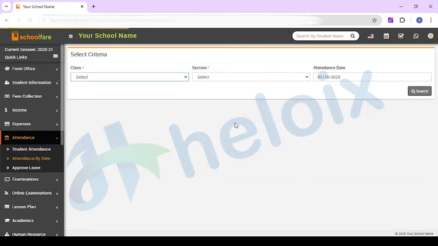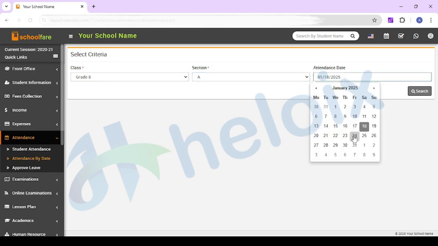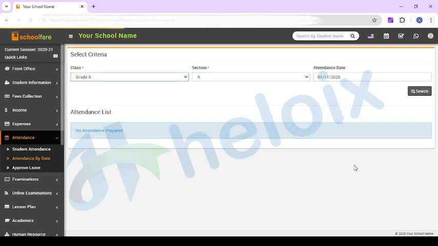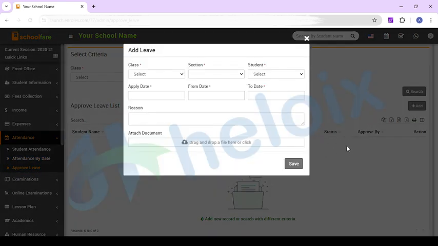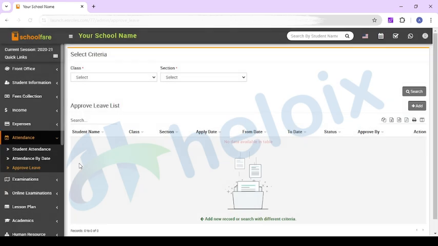Here you can mark attendance by date as well. So you can select any date, just search it. You can check your attendance. Here you can check your approved leave. So if any students request for any leave, that data will come here and you can approve that.